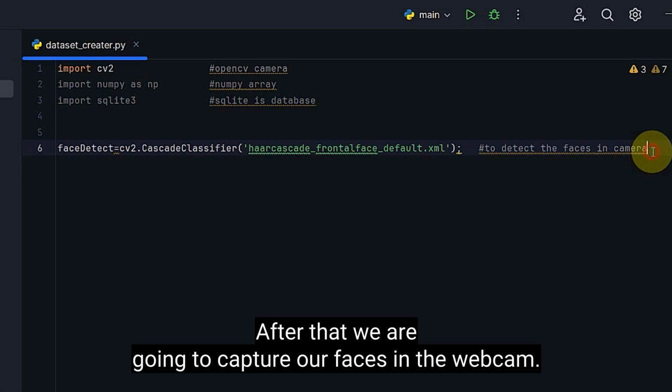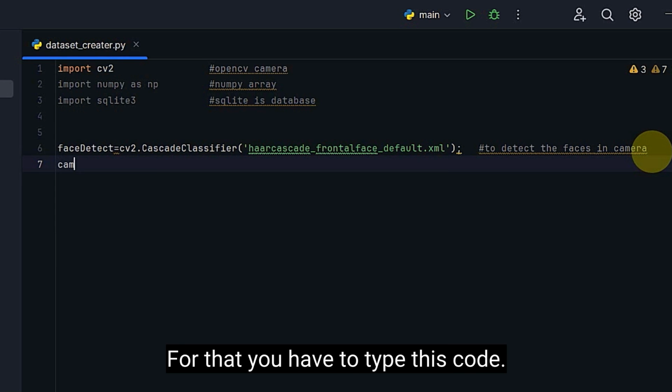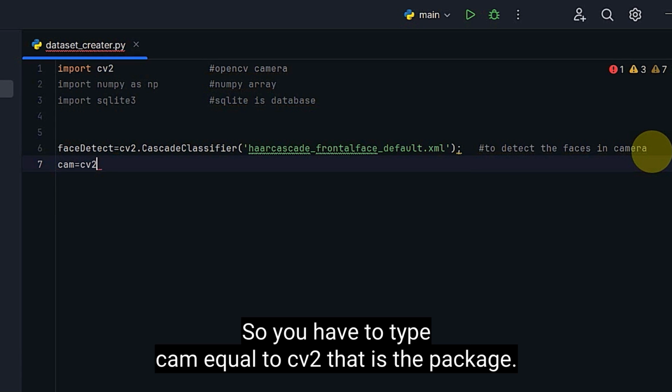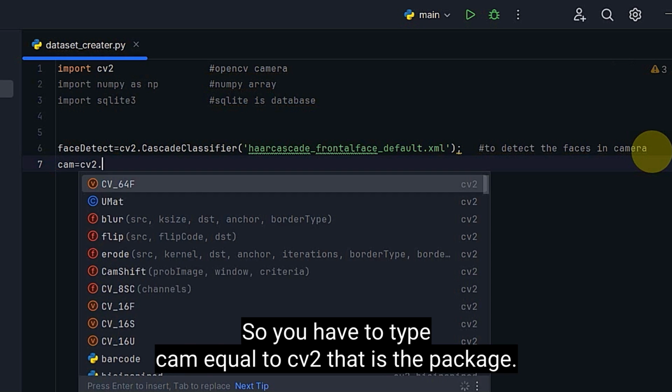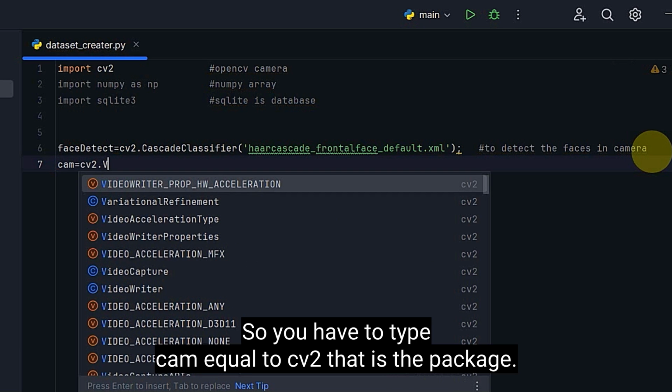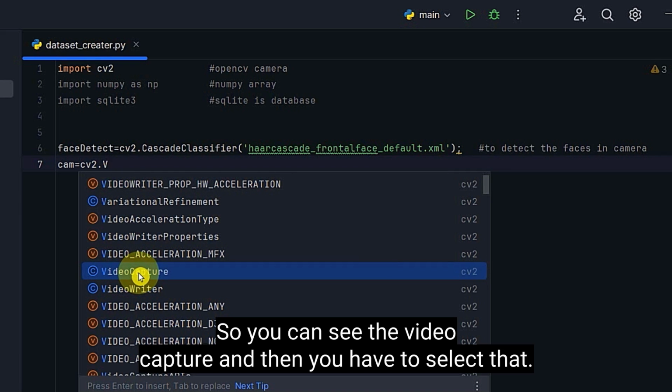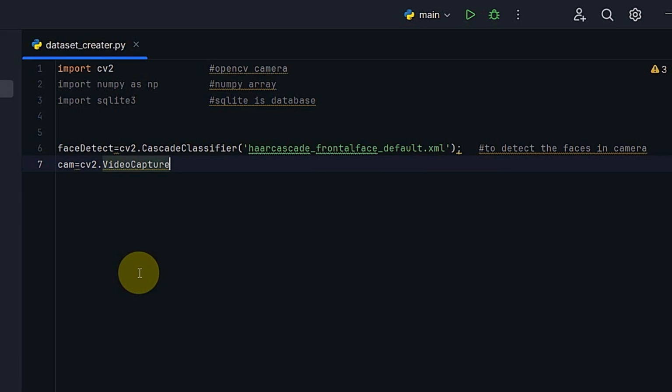After that, we are going to capture our faces in the webcam. For that, you have to type this code. First, we are typing the cam variable. You have to type cam equal to cv2, that is the package, and then you have to type the function called VideoCapture. You can see the VideoCapture, and then you have to select that.